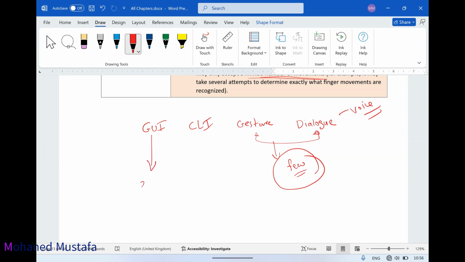What about GUI? Advantage? Easy to learn. And disadvantage? Takes resources, space in the RAM and processing power, and you don't have full control. You don't have full control on the system.